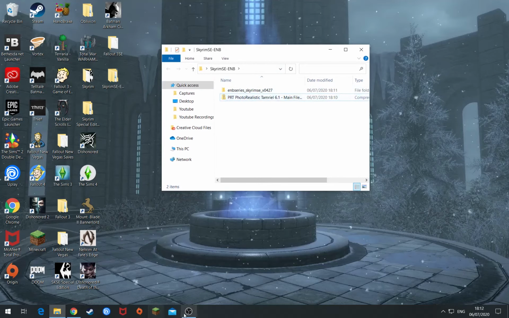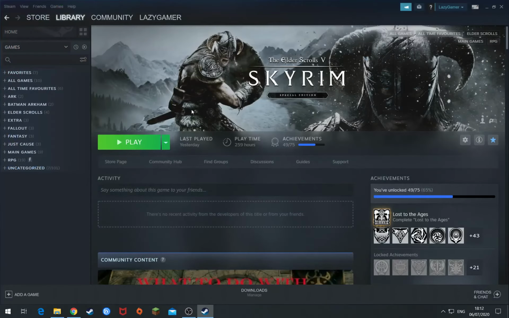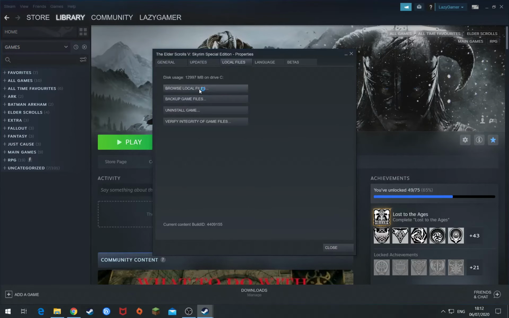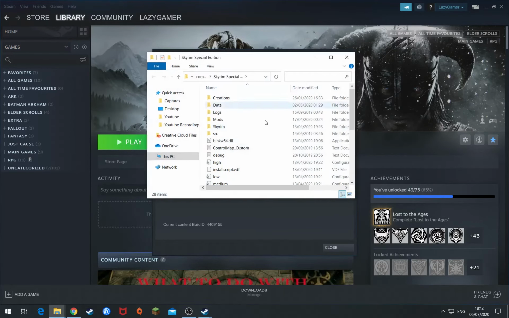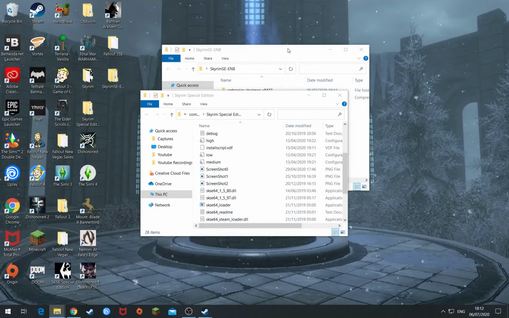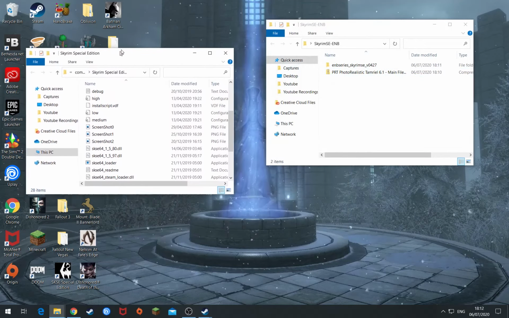Now what you want to do is go into your Steam. You want to go into Skyrim, the Elder Scrolls V Skyrim Special Edition. You want to go Manage. You want to go Properties. You want to go Local Files and Browse Local Files. And now here you are. Now what you want to do is just exit out of Steam, and now here you have all these files.